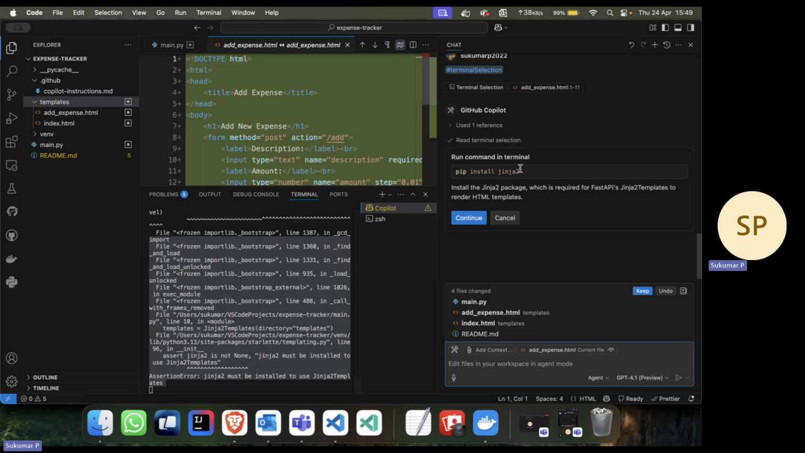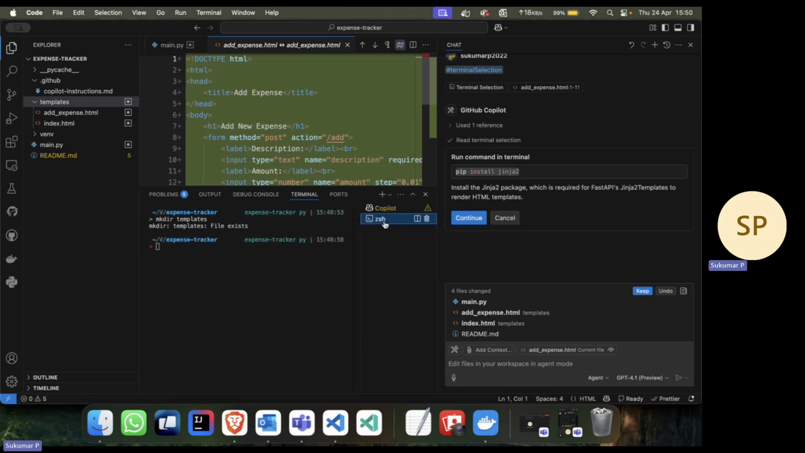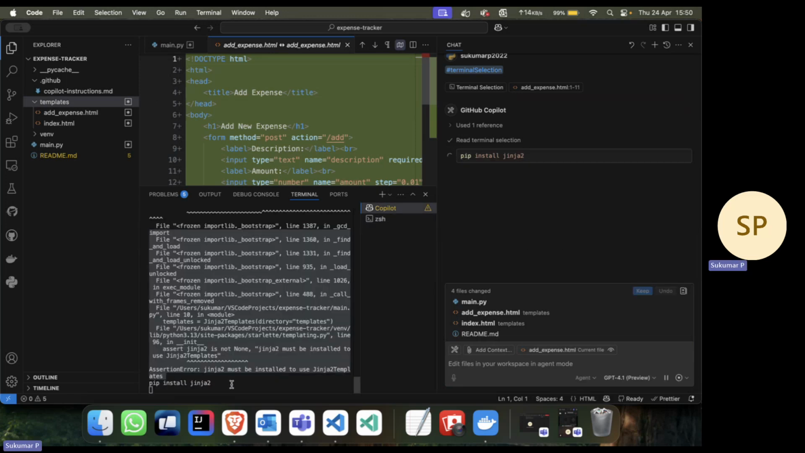And I see that it found a solution, a fix for that. So basically the interpreter should have the Jinja2 library. So let me give the permission so that it can install using pip and click on continue. Oh, sorry, my bad.